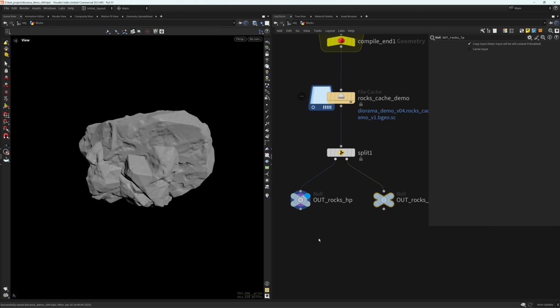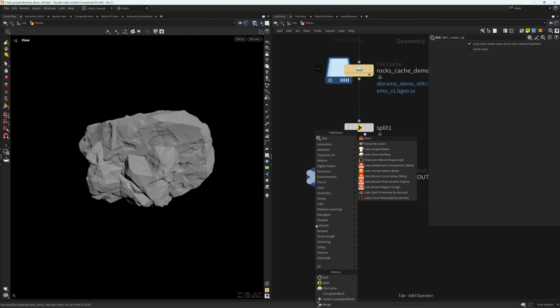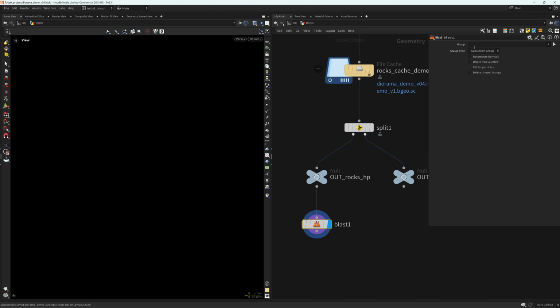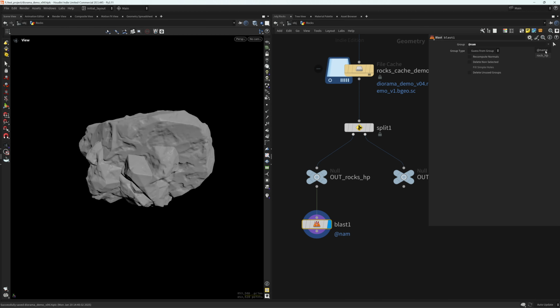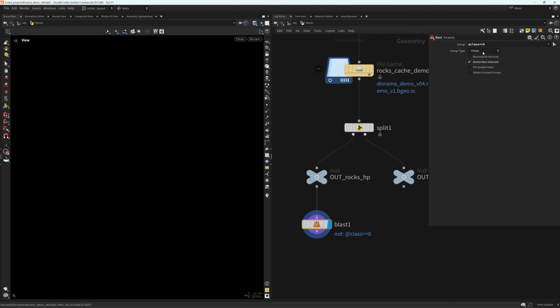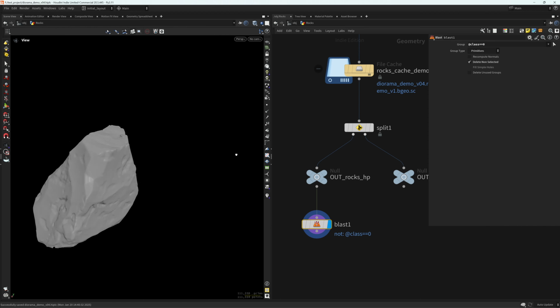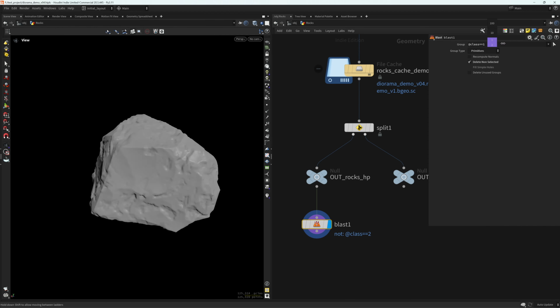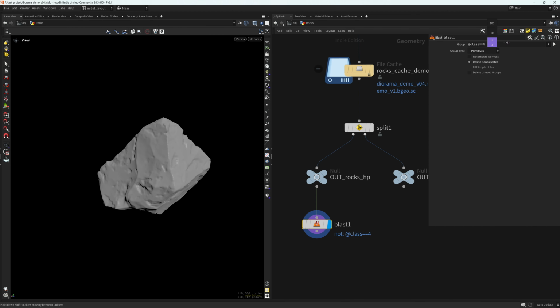Okay. We could possibly do a blast and do its name. Oops, we can do in here. So @class is equal to 0 and do points and delete non-selected. So @class is not points, sorry, is primitives. And we can look at our result. Let's see the other ones. And I guess this will work fine.